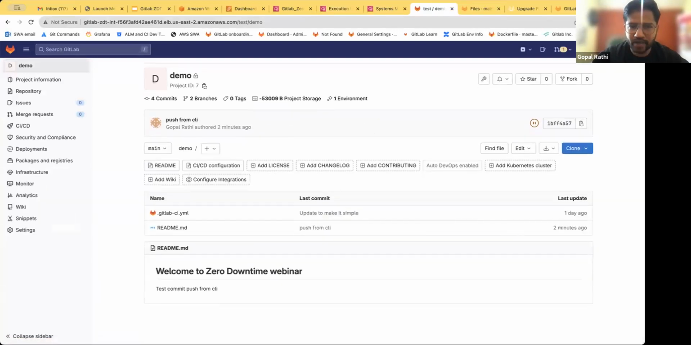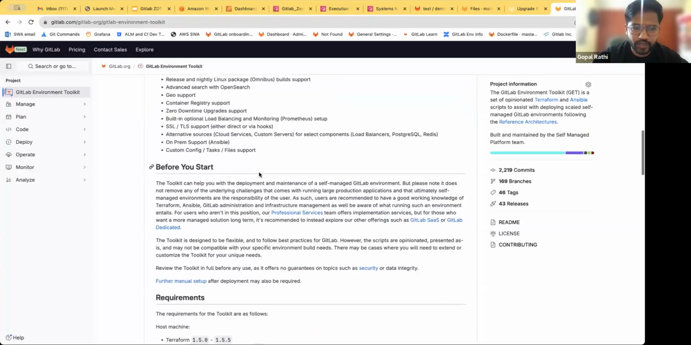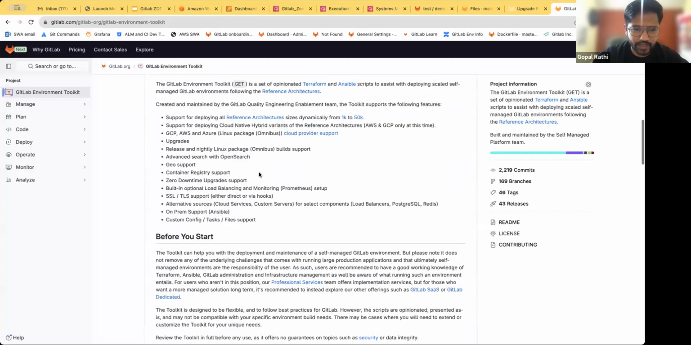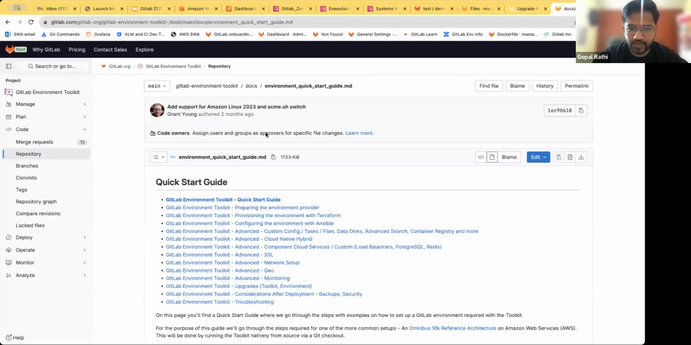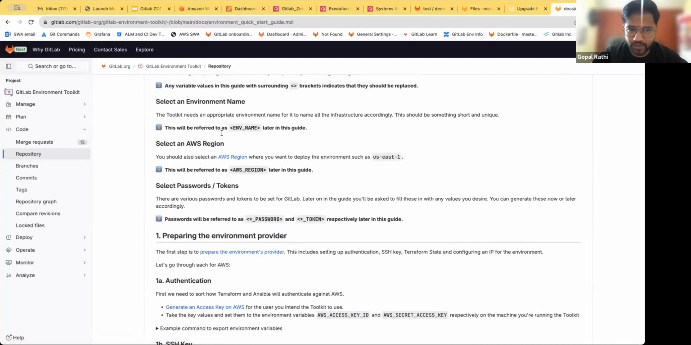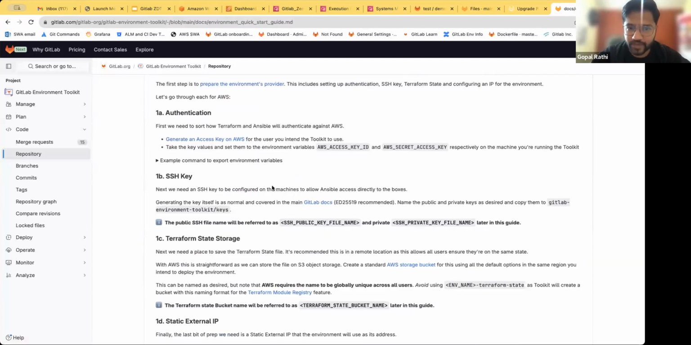So we're going to cover a few things on the GitLab Environment Toolkit project. This is the project, and there is a little guide. If you scroll down, there's the quick start guide: preparing the environment, provisioning the environment with Terraform. The quick start guide requires certain things. If you're using AWS, you'll need your AWS region, your access key ID, secret access key, and those kinds of things.